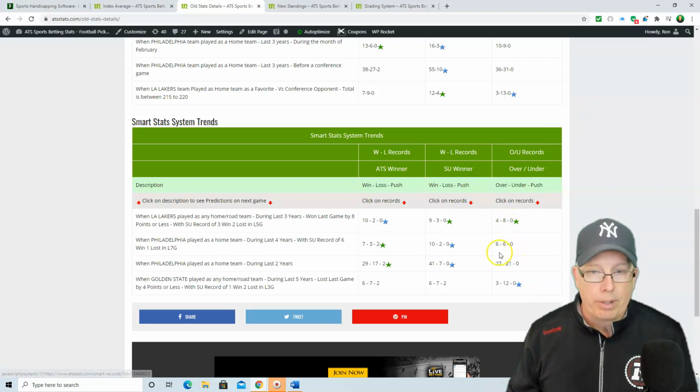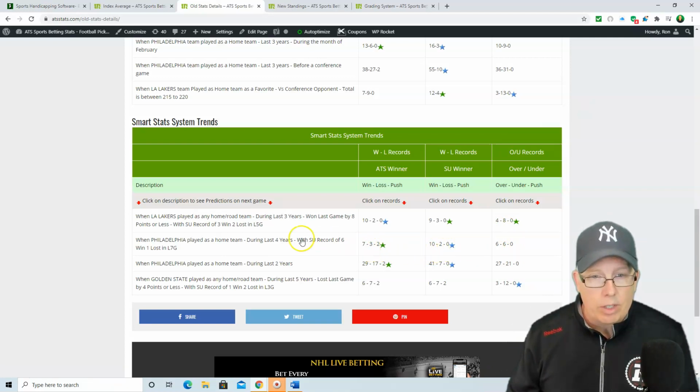Let's hammer that play. Philadelphia 10-2, 7-3 as a home team last 4 years on a 6-1 cycle in the last 7. 41-7 when they're labeled a home team. Keep in mind the bubble. The bubble is throwing things off a bit.